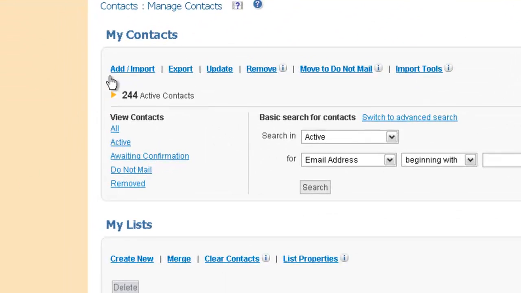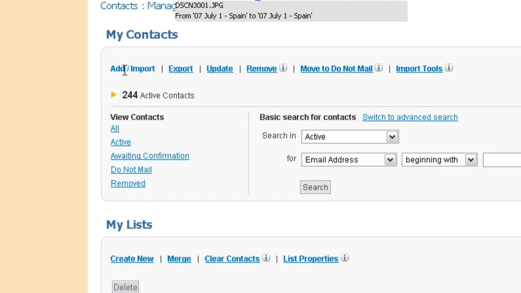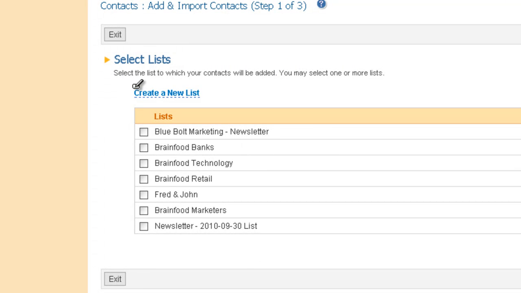We want to click Add/Import. And I'm going to create a new list. Sometimes we'll just have a master mailing list that you want to add people to. In that case, you could check your master list. But for this particular case, we're going to create a new list.